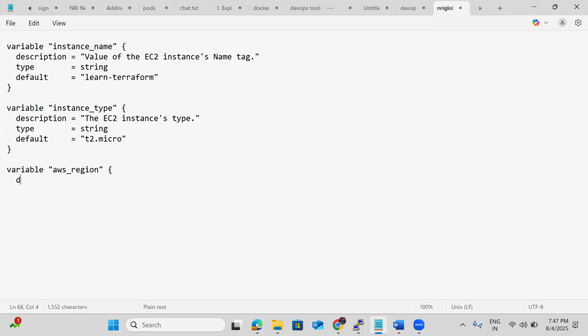Then description. Description is optional, but better to have. Choose the region. Then I want to give the type. All of these, don't copy paste initially. Try to type it. We'll get some errors, but no issue. So now this is a string. Then default.